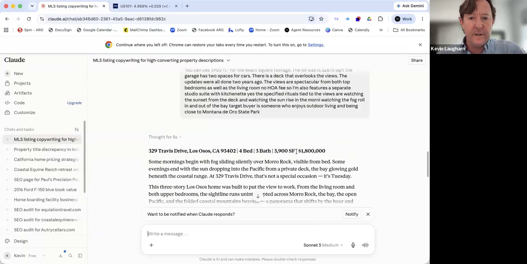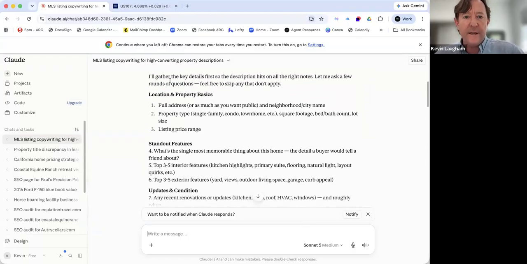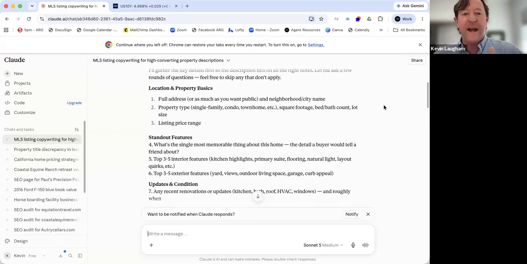So I just put this all into Claude, and I'll just show you the steps. I literally took that entire prompt, put it into Claude, and then it says, I'll gather the key details first so the description hits on all the right notes. Let me ask a few rounds of questions. So this is the kind of back and forth.